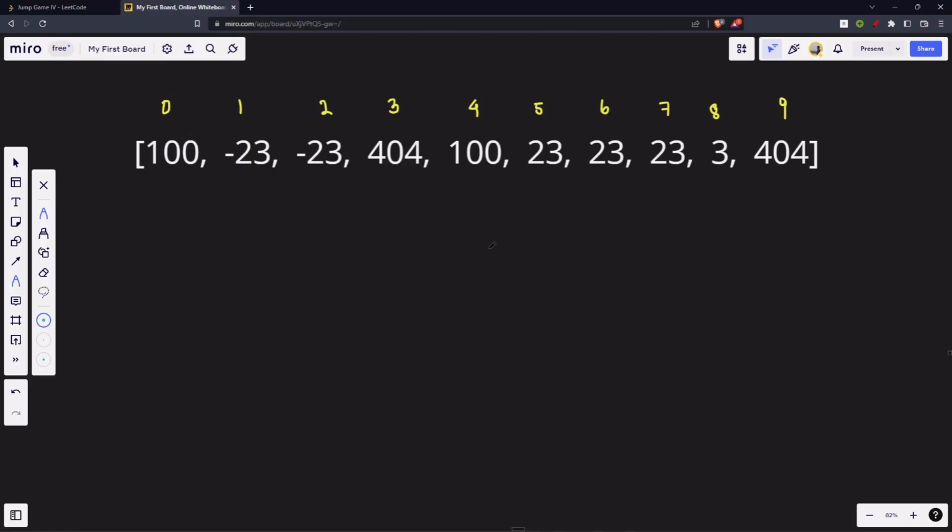Okay, let's discuss the first example. We are initially at index 0. We have three choices: to go to the left, to go to the right, and to go to an index where the value is the same. So we go to index minus 1, we go to the right index, that is 1, and we go to index 4. Now index minus 1 is not possible, right? It's out of bounds.